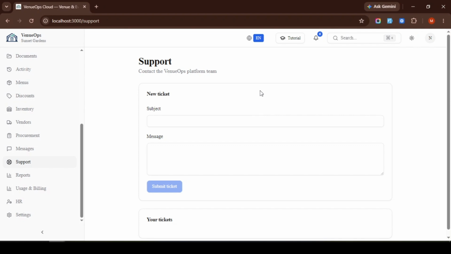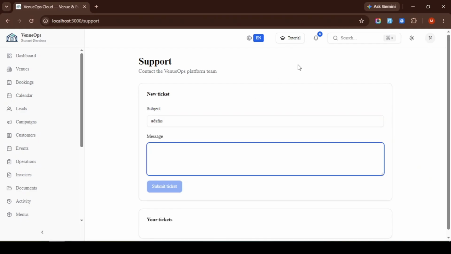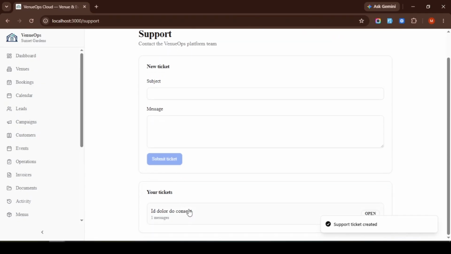They won't show again. To get help, use New Ticket, enter a subject and message, then Submit Ticket. Your request goes straight to VenueOps support with your account linked automatically. Under your tickets, every request you've opened is listed with subject, message count, and status: open, in progress, waiting, resolved, or closed. Click any ticket to open the full conversation.